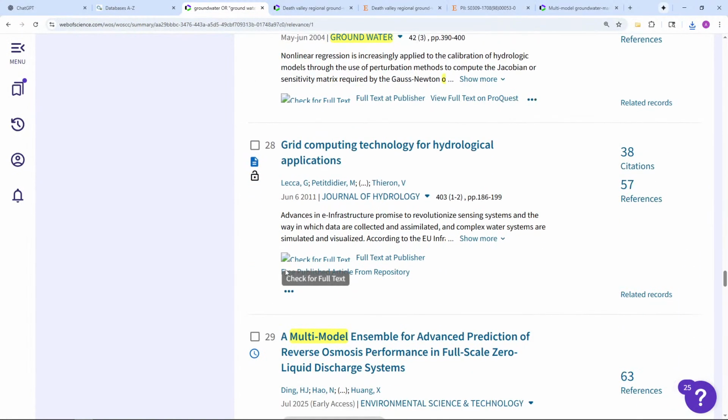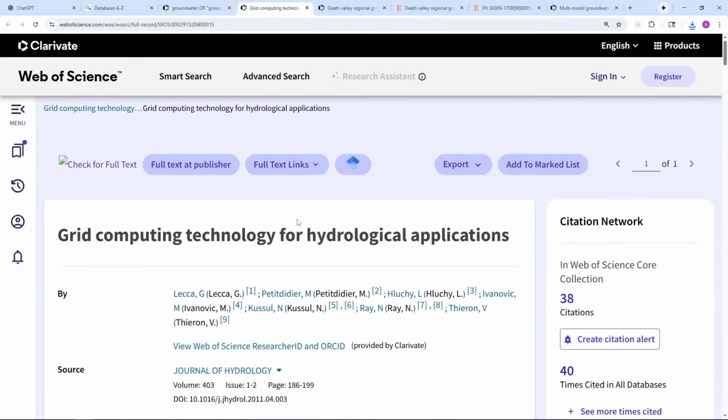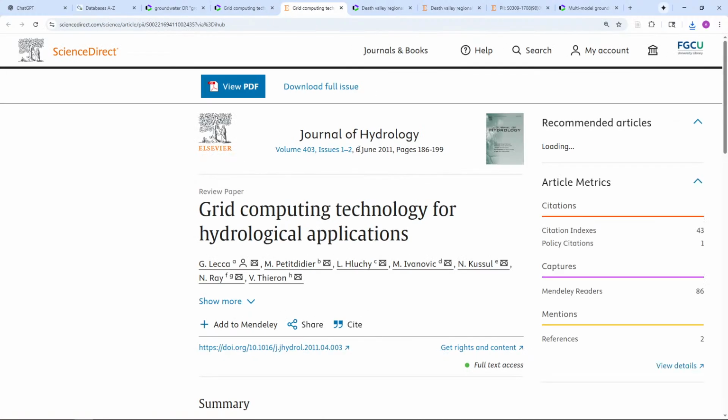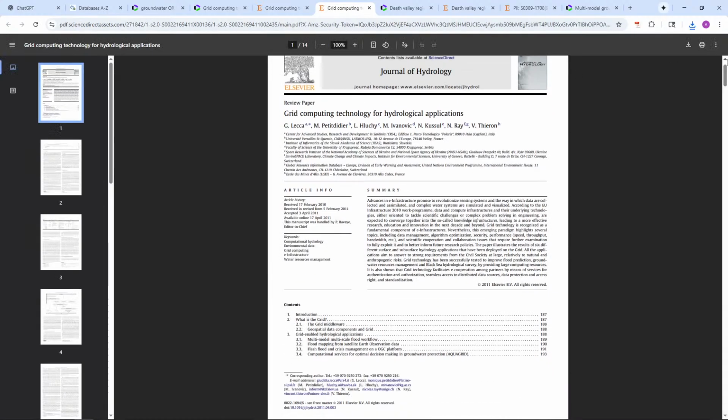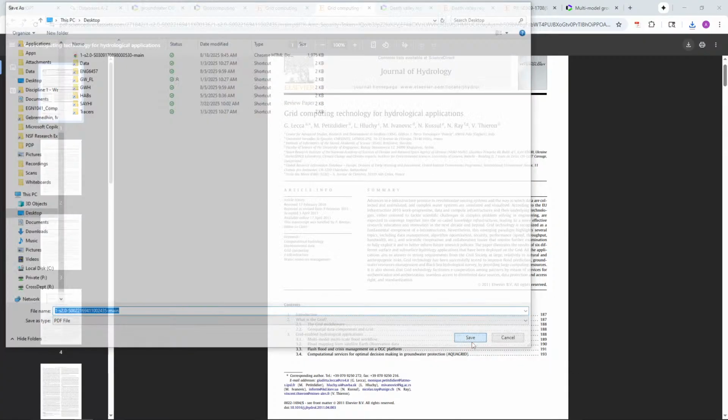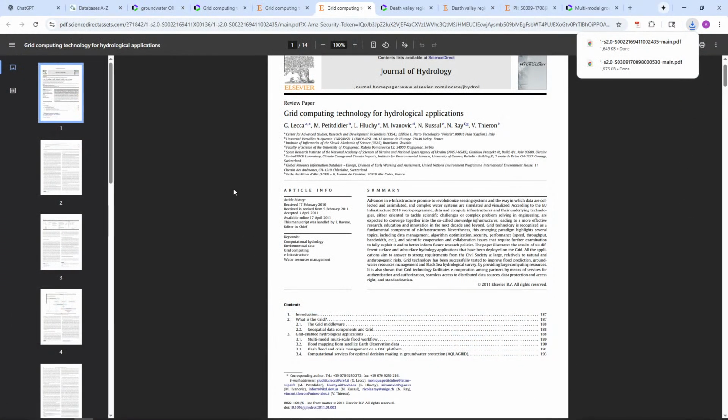Let's do another one. Let's say this is relevant to me. I will open it here, and once you open it, it tells you full text from the publisher. Then you click here and just save it to your computer. Yeah, that's how you do this. Okay.